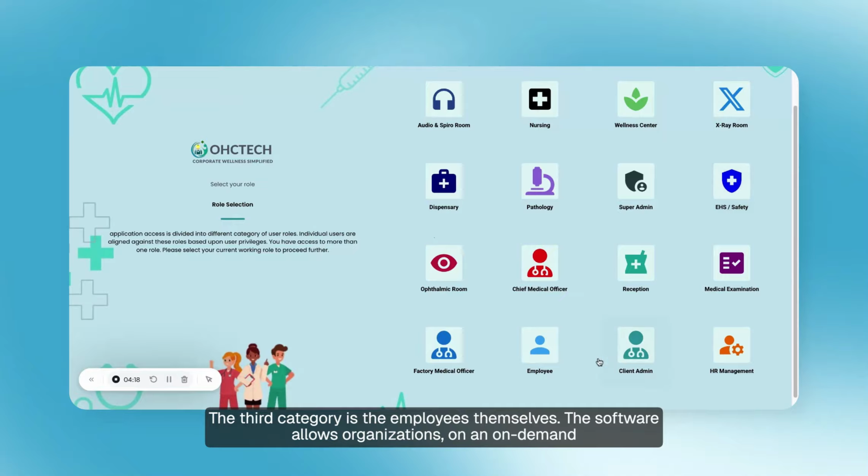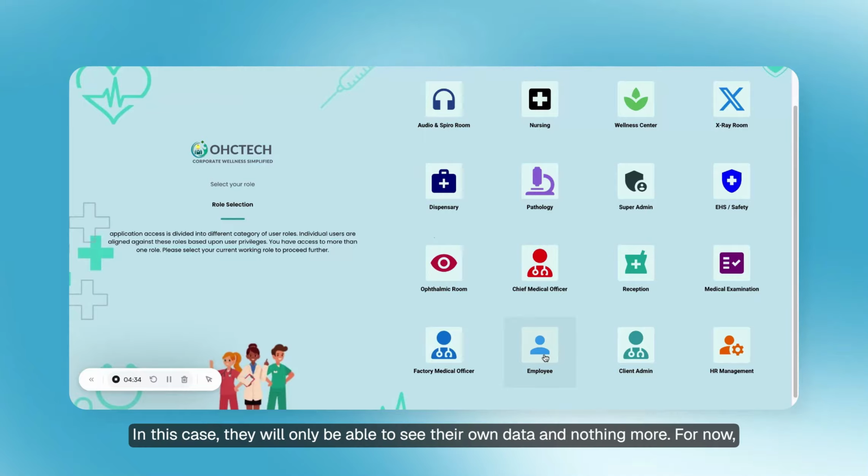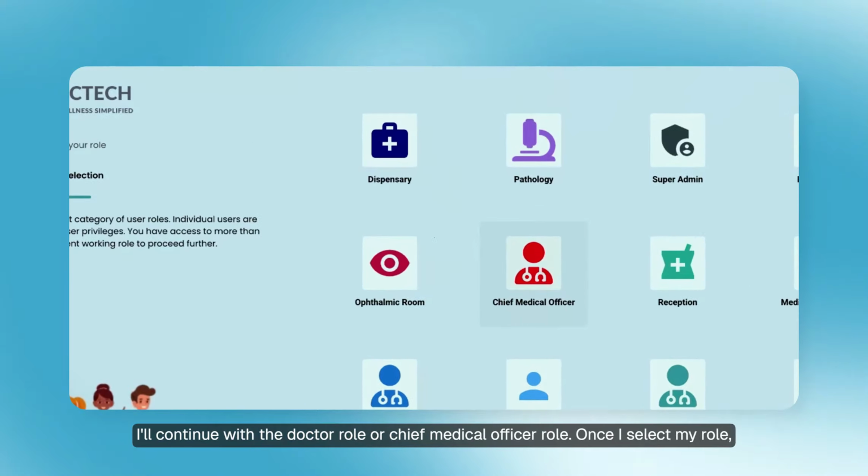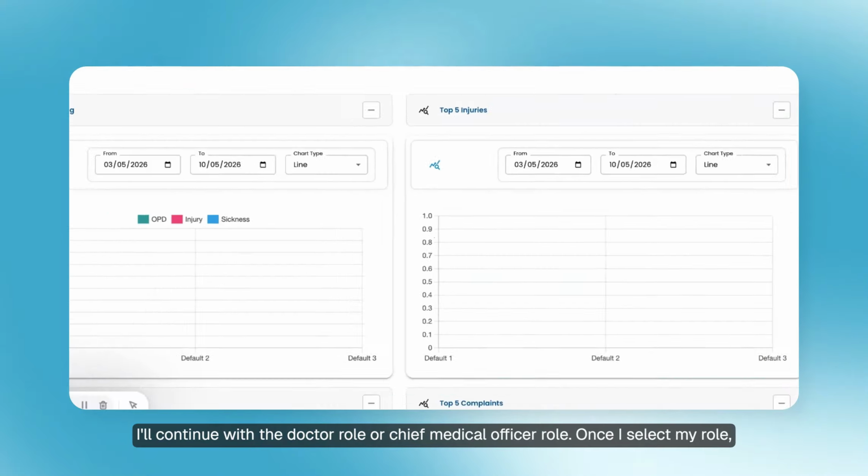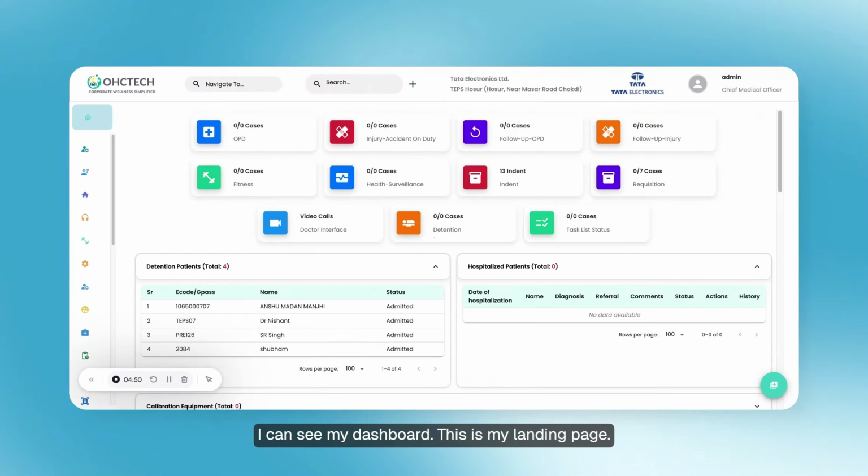The third category is the employees themselves. The software allows organizations, on an on-demand basis, to extend access to employees so they can view their own data using employee credentials. In this case, they will only be able to see their own data and nothing more. For now, I'll continue with the doctor role, or chief medical officer role. Once I select my role, I can see my dashboard. This is my landing page.